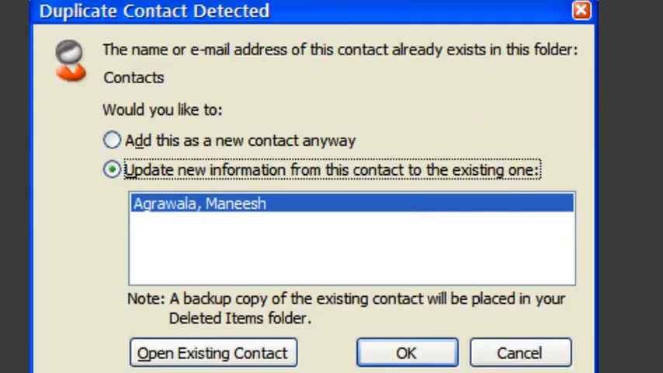Here's an example from Microsoft's Outlook. This is a duplicate contact detected dialog box. And it says that, hey, there's some information here that already exists in your contacts. Do you want to update it, or do you want to add this as a new contact? The difficulty, of course, is I don't know what's in that contact right now, and so this is not a decision that I can make from looking at this dialog box on its own.